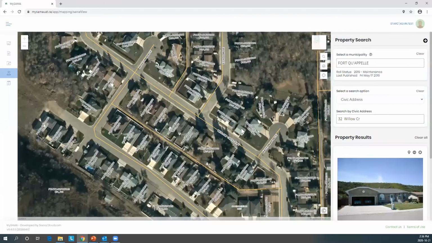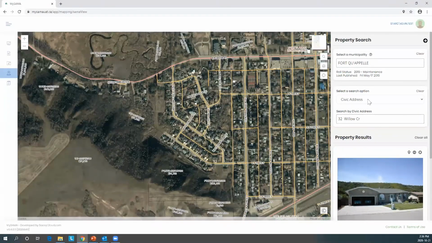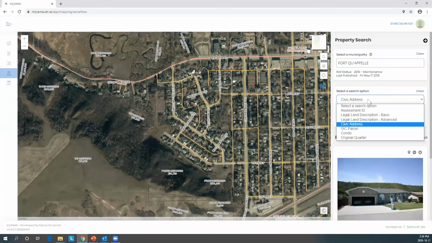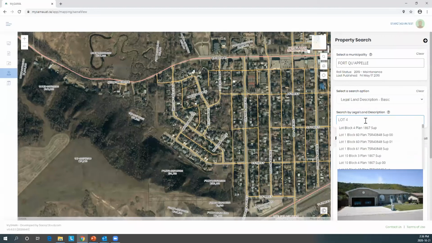viewer. And again, you can see the entire municipality, scroll out, and you might want to look at a different format in terms of coming in at the search. And so I've got another property here we could have a look at. And we'll look at legal land description. Here's a basic. So I've got a property here. It starts with lot 48. I'll just see if this brings it up. All right.